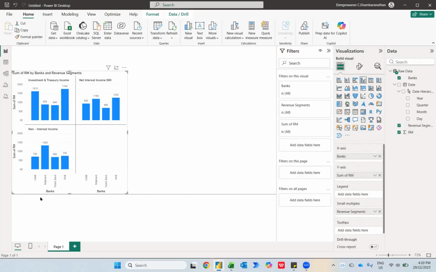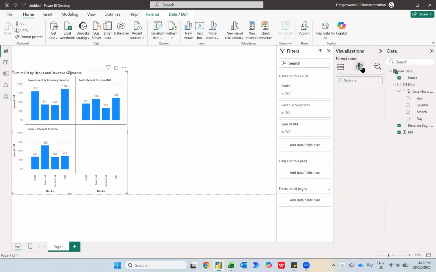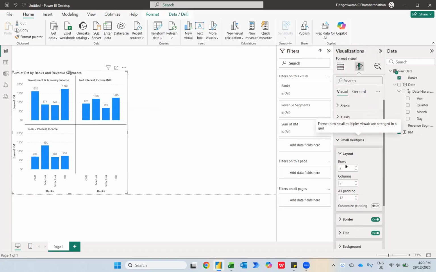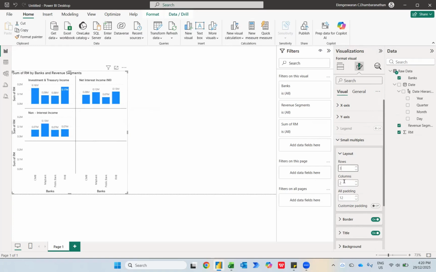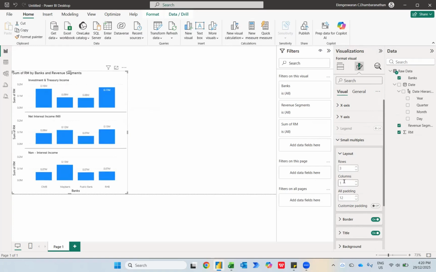So for each segment, we can deduce which bank is the highest. That means for non-interest income, we can see that Maybank is the highest. But when we talk about investment treasury income, we see that RHB is the highest. And if you want to remove this particular blank space, you can go to format your visual, small multiple. We have 2 rows, 2 columns. So I want to put 3 rows and 1 column. So right now it looks better.